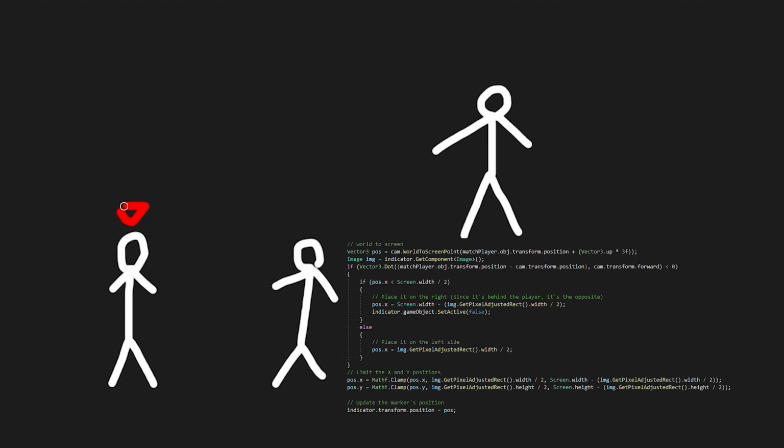To place the indicator over the head of each player, we have to translate from world space to screen point. If any player is behind us, we place the indicators at the edges of the screen.